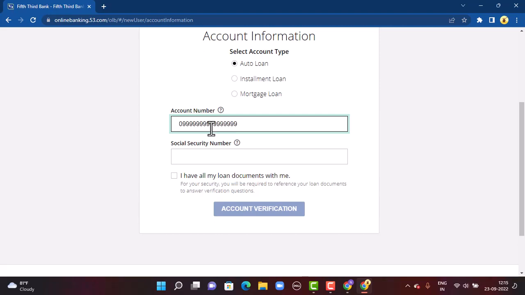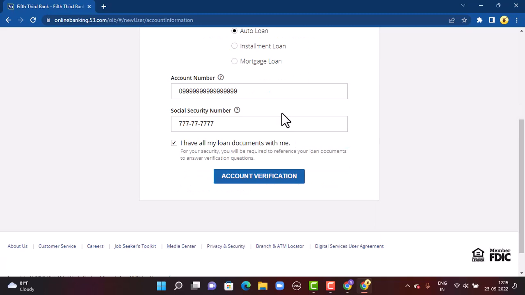Once you're done entering your account number, next tap on social security number. Once you're done providing your information, next tap on I have all my loan document with me. So once you're done entering all your information, make sure to review it once again and then tap on account verification, which is right at the bottom.